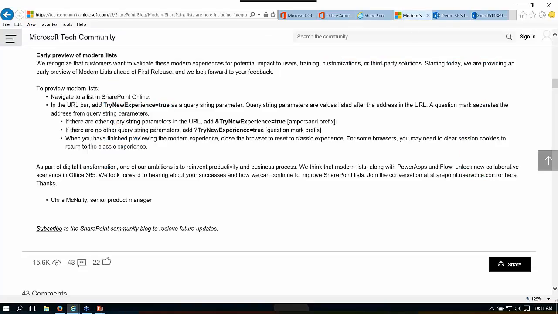I'll show these queries again if you don't have that on your tenant right now and you're just kind of curious how it is going to affect the list that you have right now, because some people do put a lot of customizations into those lists. So again, it's just adding that query to the end of your URL, and if you don't have the modern list right now, that's one way you can try it out.